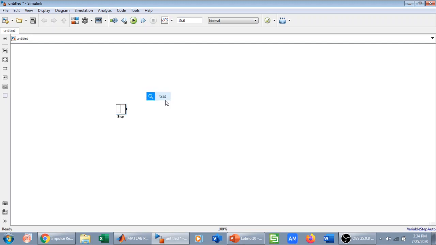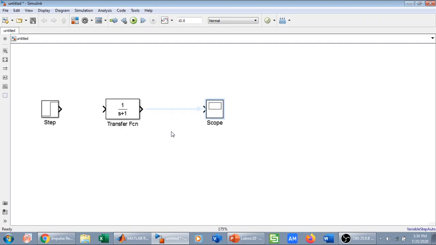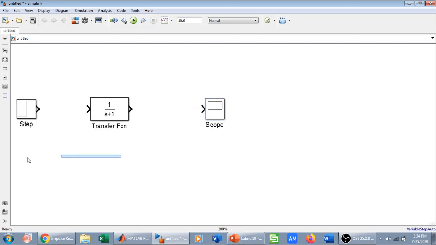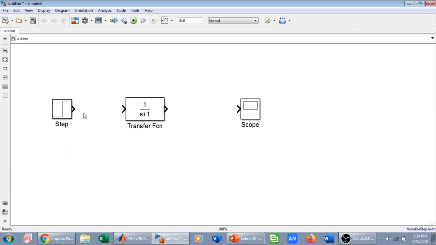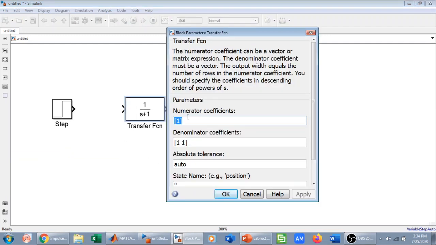So here we go. Here's my transfer function, and then I need a scope. So I will left click again and write scope. So this is my scope. I want to also zoom in, so Ctrl plus plus will zoom in. So now I have the transfer function. The transfer function that I want to take the step response of was 2s plus 2 over s square plus 11s plus 30.